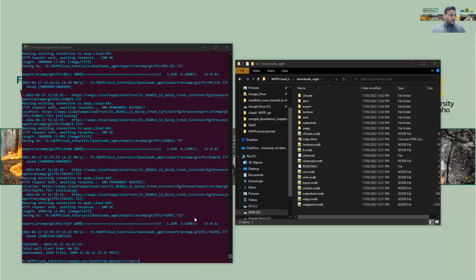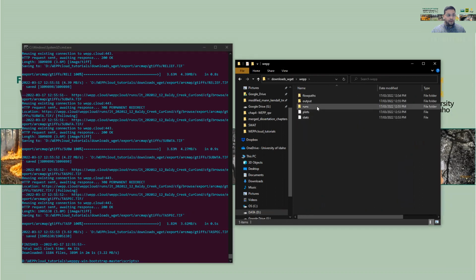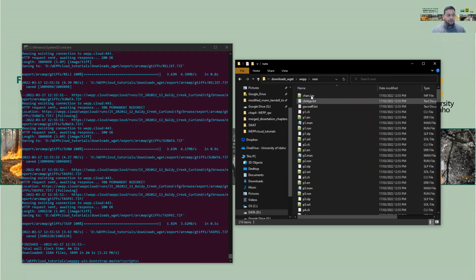Okay, looks like our download is complete. It took about 4.5 minutes to download the files, and you can see this downloads_wget folder, which is the location we provided to download the files, is being populated with all the files that we need to run the project. So here are all our run files for the project.